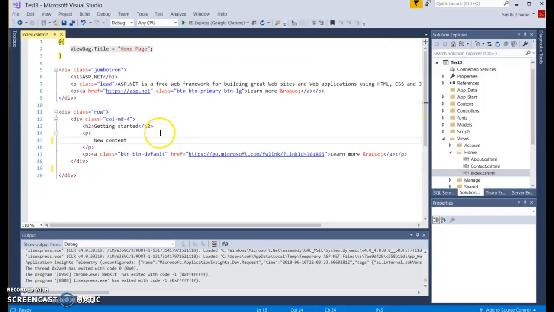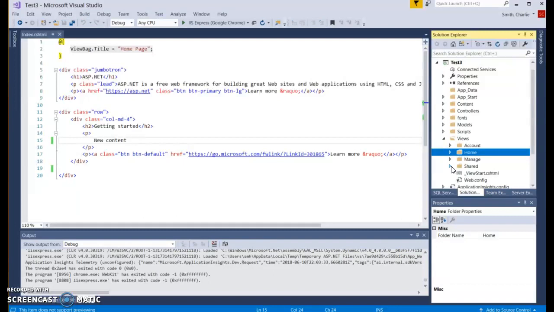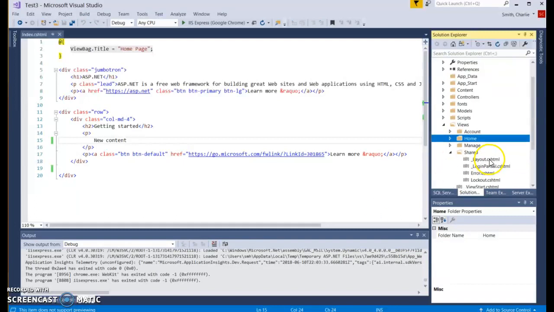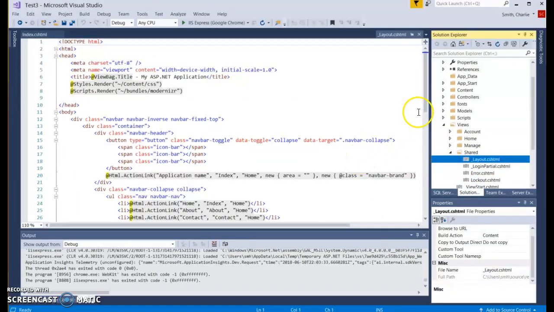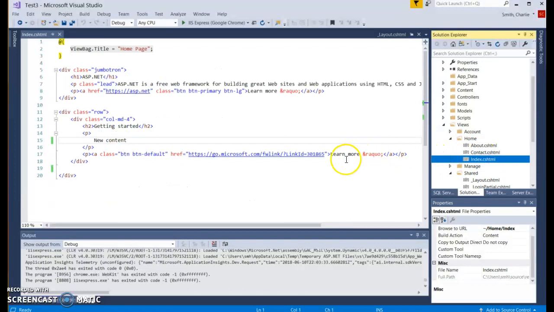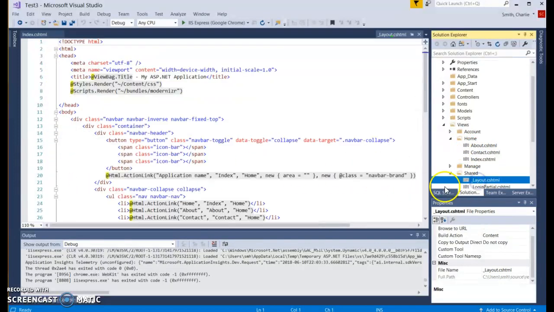So that's my index.cshtml. What you also need to be aware of is that under Shared there is layout.cshtml, and this is the kind of wrapper, the stuff that goes around the outside. So if we look at index.cshtml, this is just the internal content of the page.